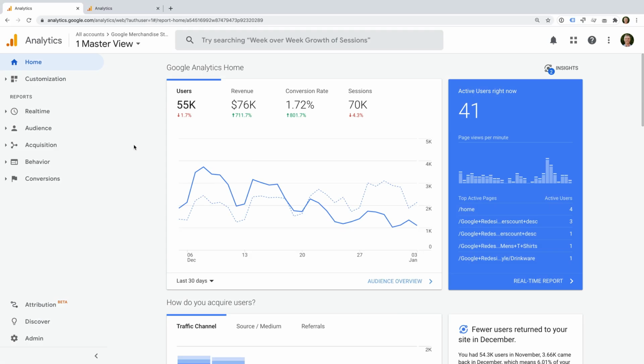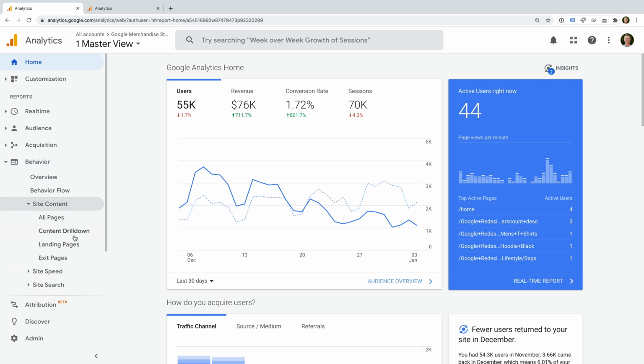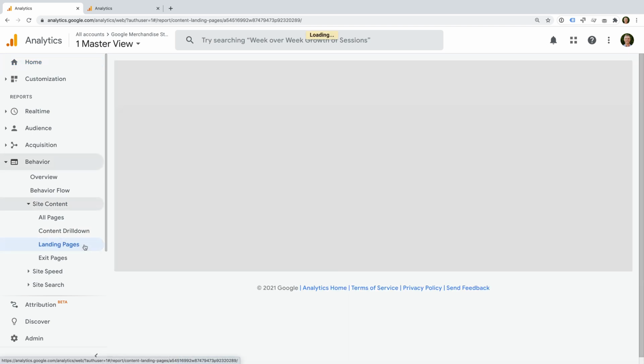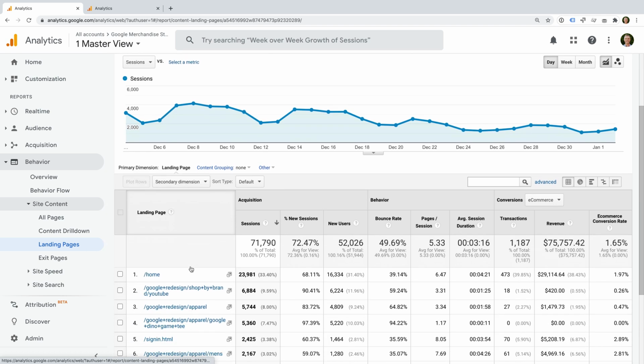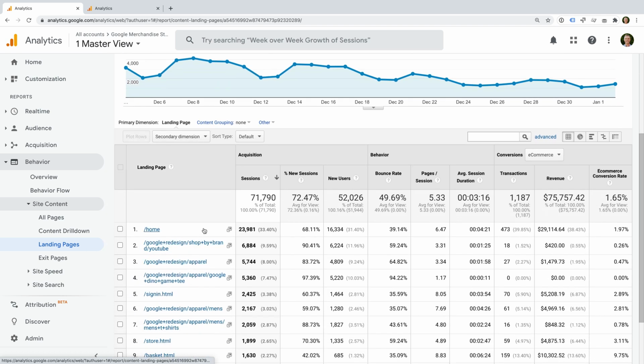Okay, so we're looking at a Universal Analytics property, and it's really easy to report on landing pages in this type of property. You just need to select Behavior, then Site Content, and then Landing Pages. And this lets us report on the first pages people view in each session. But there's no landing pages report in Google Analytics 4. So how do we understand the first pages people view? Let's open a GA4 property.